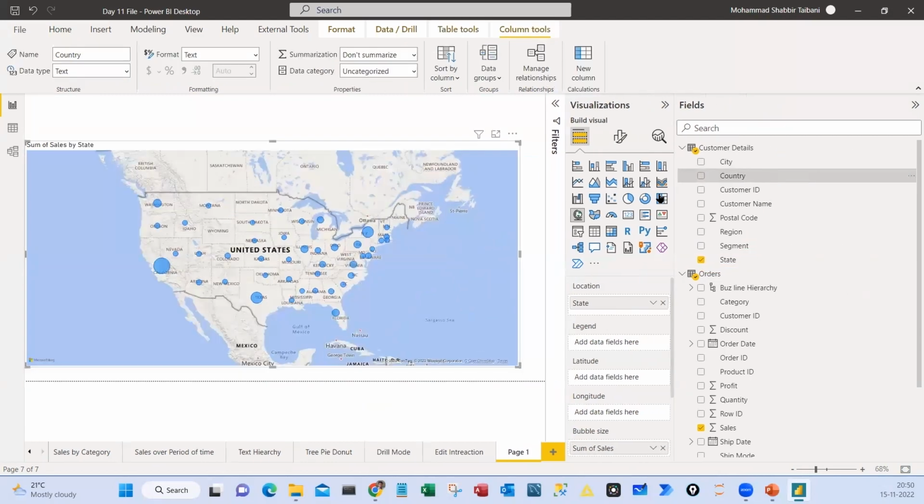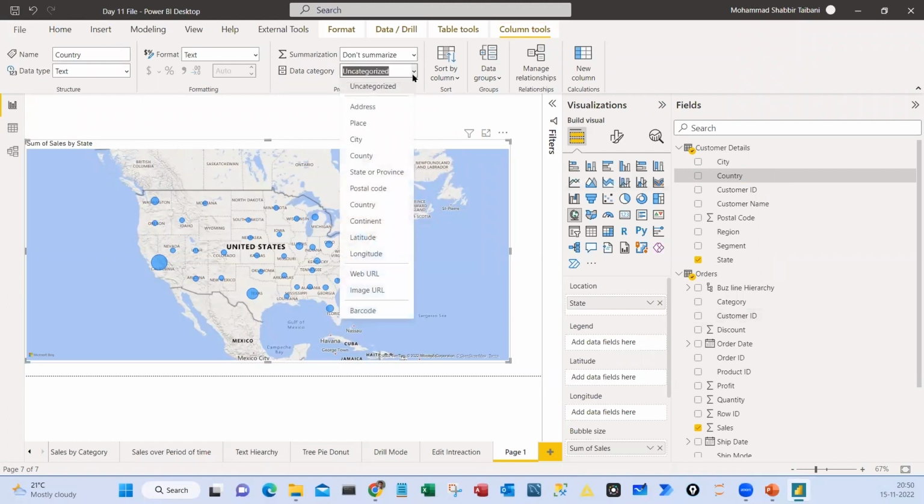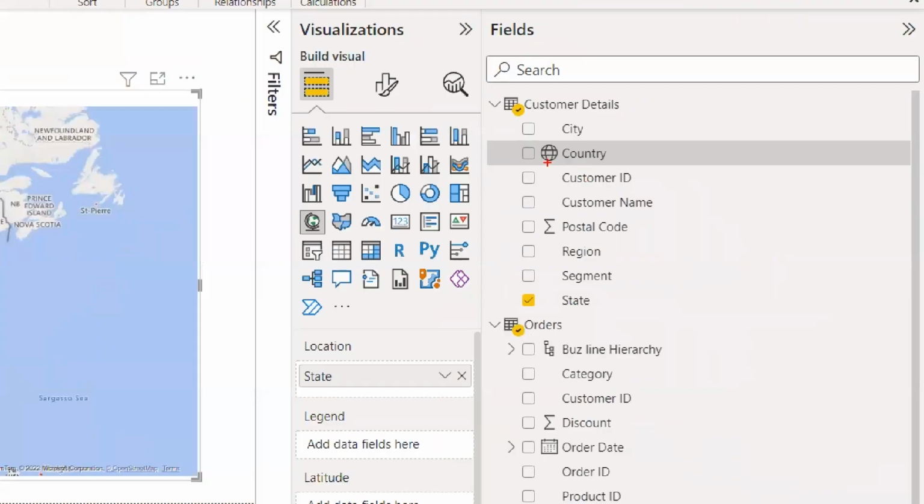How can we create it? Very first thing, you need to categorize this. So it would be good if you categorize this. If I keep the cursor here in the column tools, look at this. What is the data category for country? It is uncategorized, right? So I will open this and say, okay, treat this as a country and see what happens. Do you see something new, an icon next to country, a globe icon, right? So this is treated as geographical now.